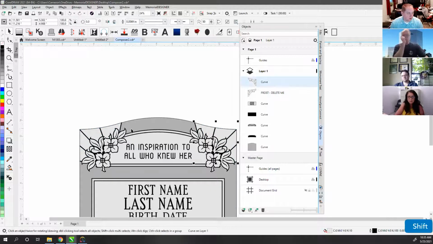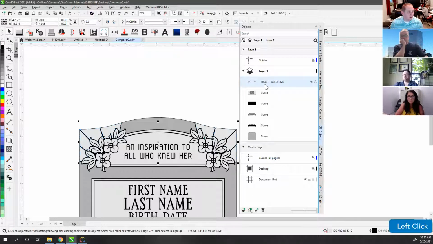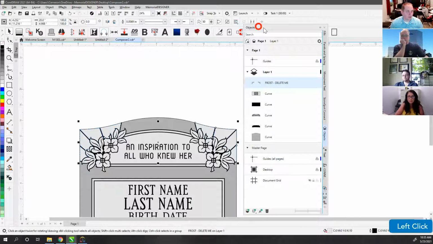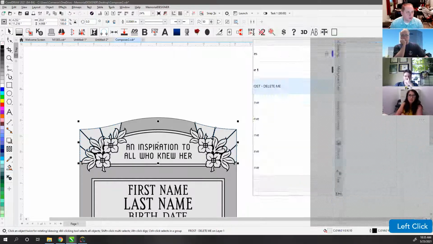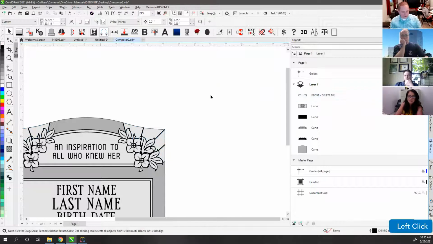So I would want to grab this one and then shift select the frost and combine them that way. I don't know why it's not letting me do it. That way they're the same. I'll put that docker back, but sometimes the video gets in the way of the dockers. So there we go. Maybe if I extend it out a little bit, that'll work better.